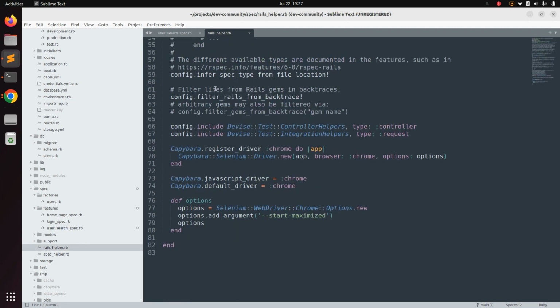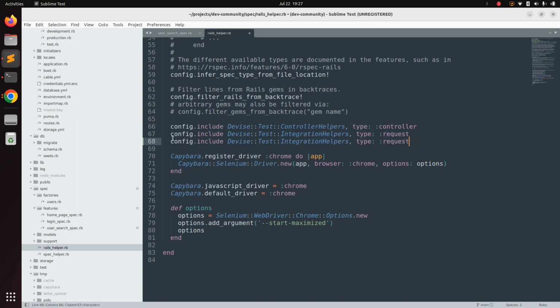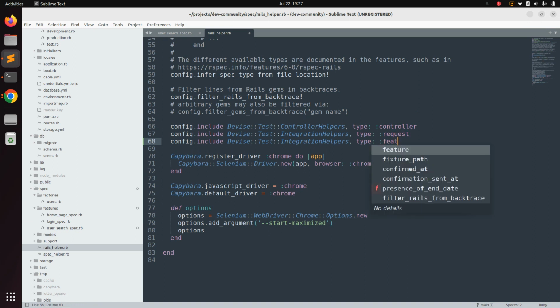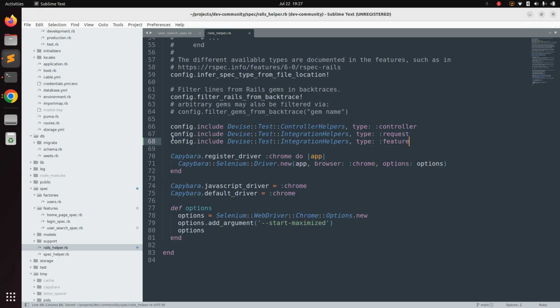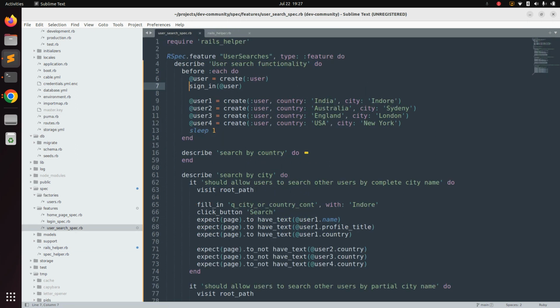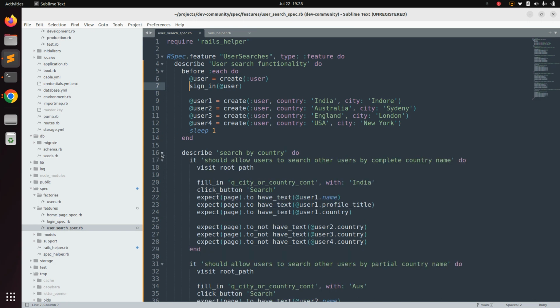So what we need to do here is copy this line, paste it here, and in the pasted line replace request with feature. Now it will work, and it will execute our spec successfully. And if you do not do this configuration, then your spec will not work. So now save the entire spec, and if you wish you can open this as well.